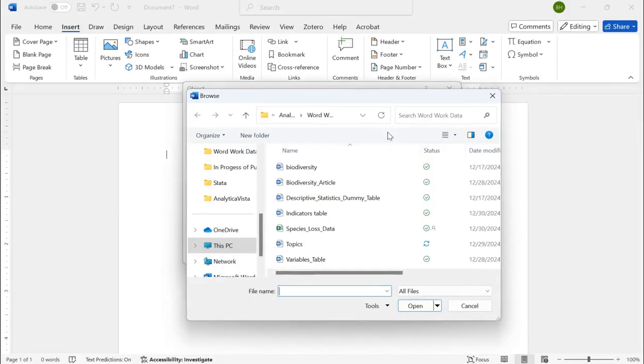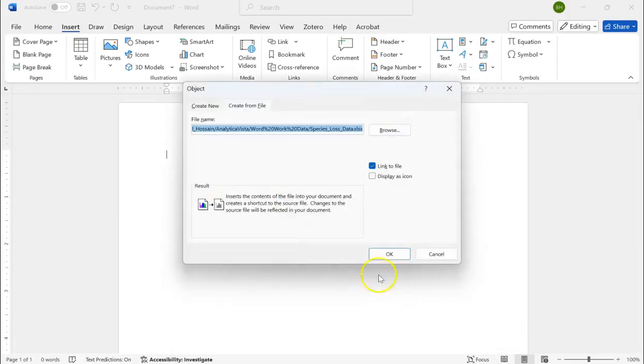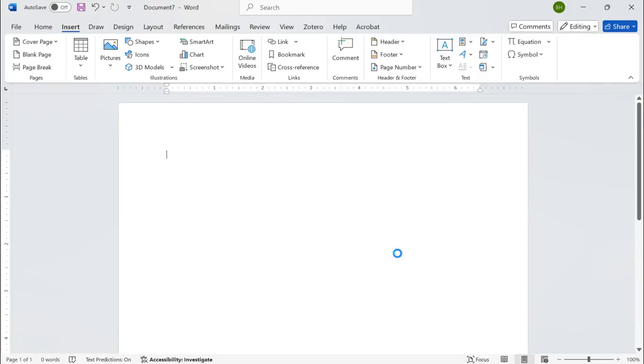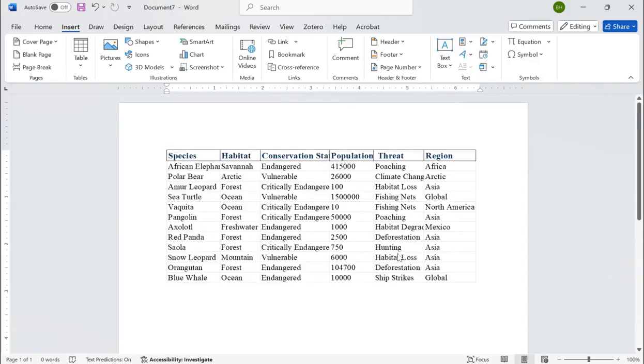Then browse the local drive where you have put your data in. So this is my data file in Excel, and I'm gonna bring it in. So Insert, and then click OK. Give me a few seconds basically, and then here you go. So it's been successfully converted, like transported, to the Microsoft Word document from Microsoft Excel.